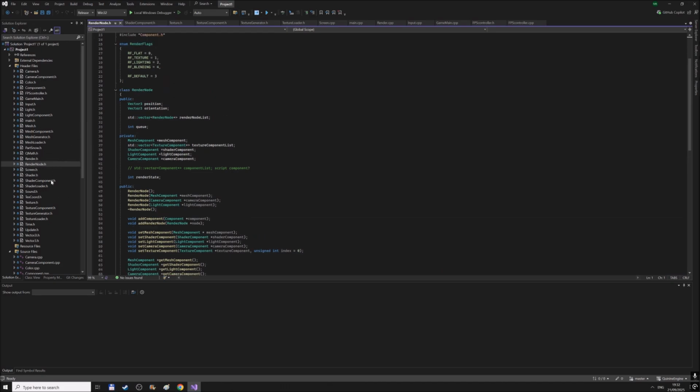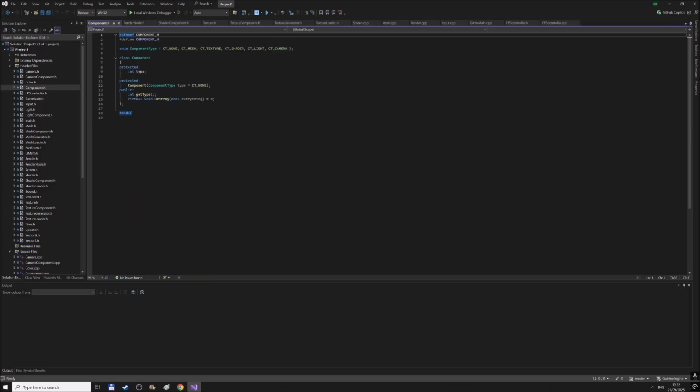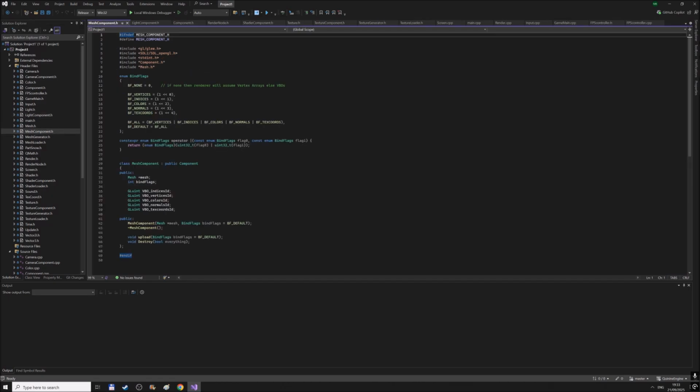This is the render node. I don't have a node. I should have a node. I have a component, for example, with some virtual something. I don't even know if it's good C++, but now I have inheritance: light component, mesh components.